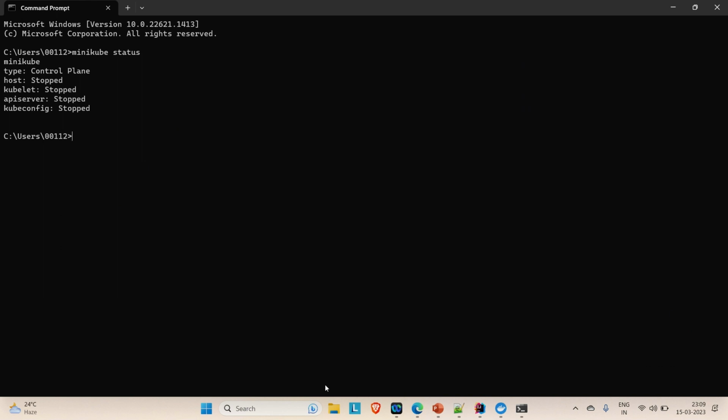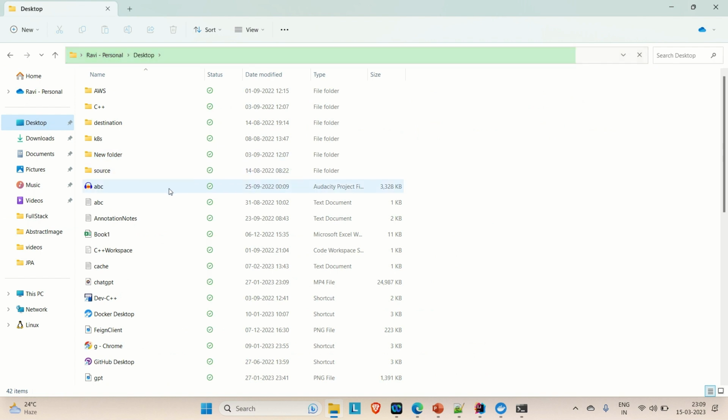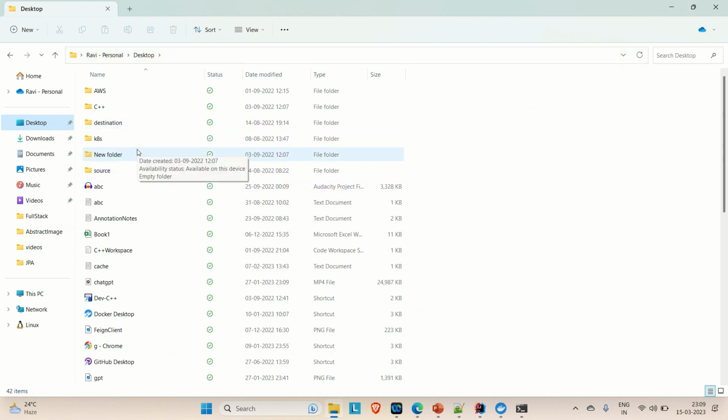Meanwhile, if you don't have Minikube, you can download it, and you have to download kubectl. I will make a video on how you can configure Minikube, how you can download the minikube.exe file and kubectl.exe file, and how you can set your environment variables so that you can start those things and use them. So I will make a video on that. So just go to the desktop.